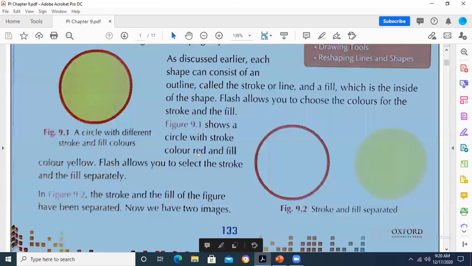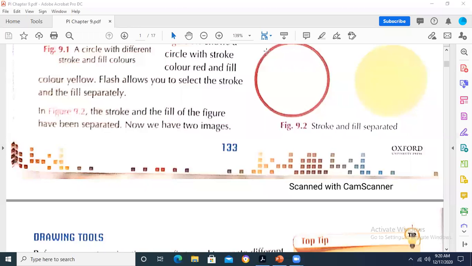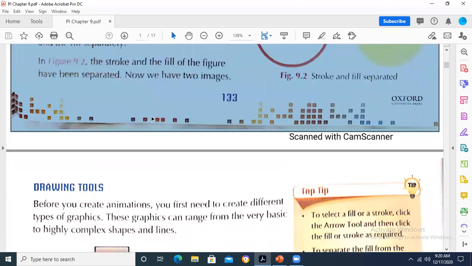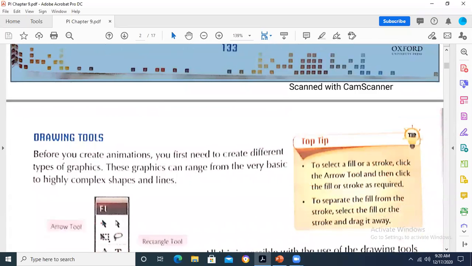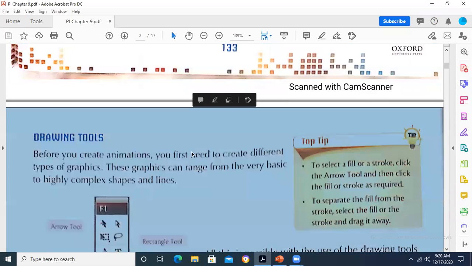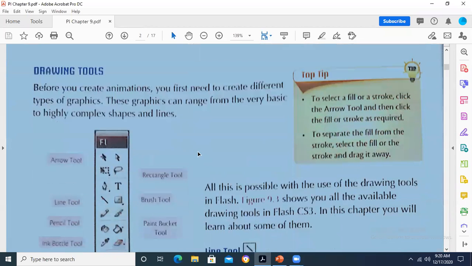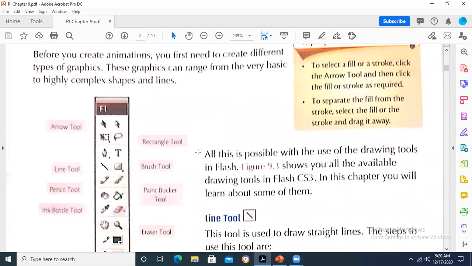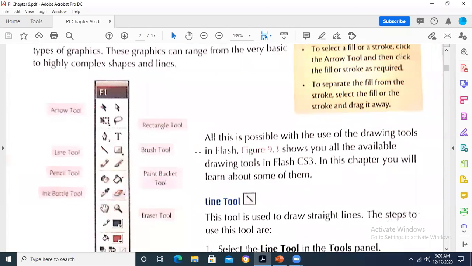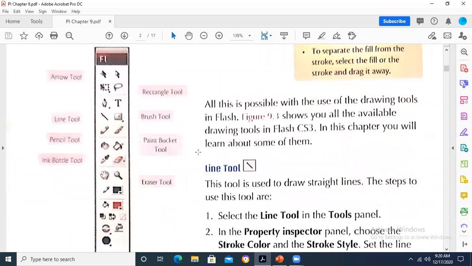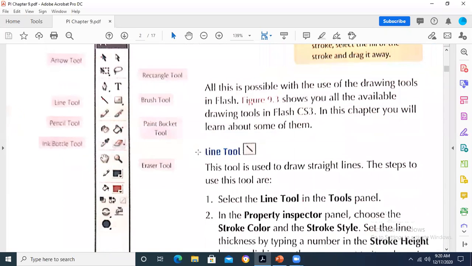Now if we come towards the description of this chapter, what are the different drawing tools available? Before creating animations, first you need to create different types of graphics, then you create the animation in those graphics. So what are the different types of tools on the tool panel? You know that there is a toolbar. How we can switch the toolbar on and off, I had explained to you. This type of question can come in the paper.